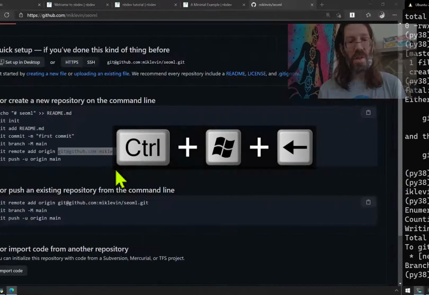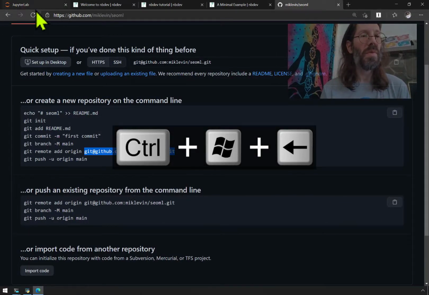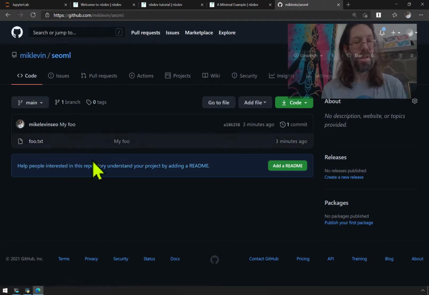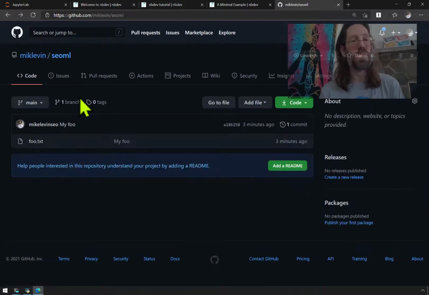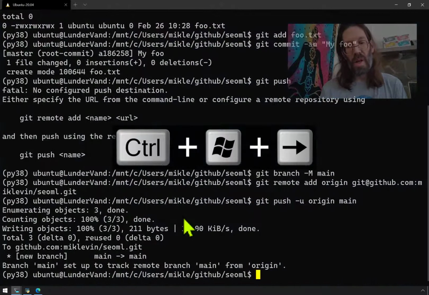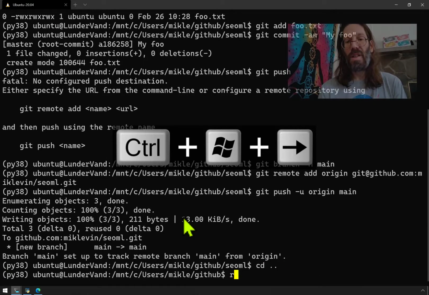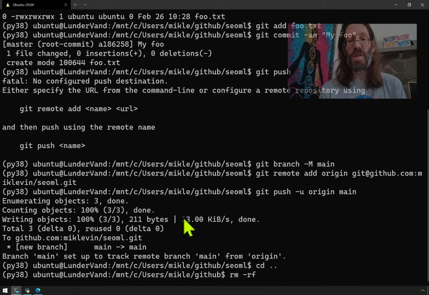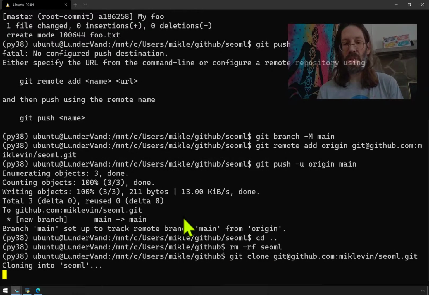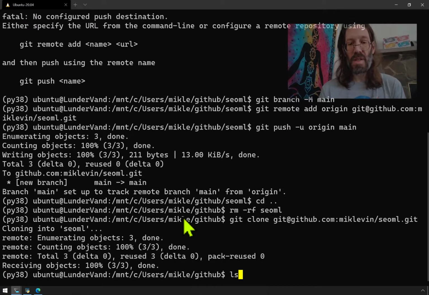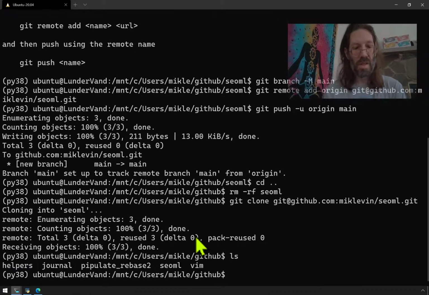Okay? So, whereas there were instructions here before, we do a refresh. It's no longer instructions. There it is. There's my foo file residing on GitHub, right? There's not even anything in it. So, I am going to cd .. and rm -rf SEOML. Git clone the address I just copied. I've now just cloned that repo down from GitHub instead of having what I really just made here.